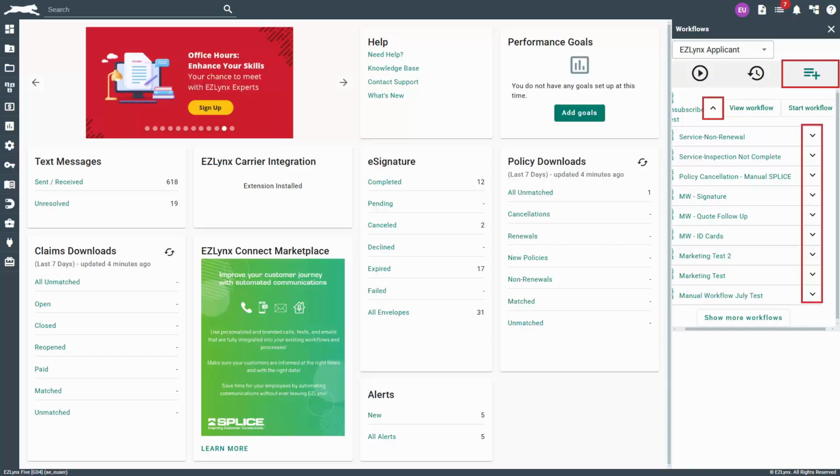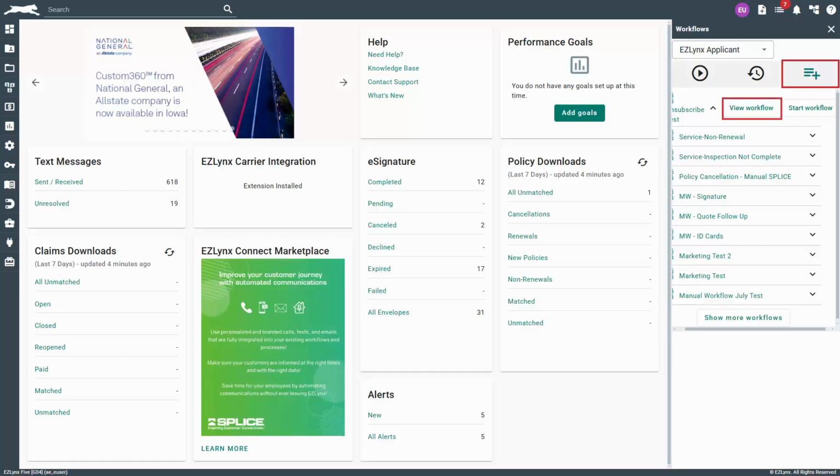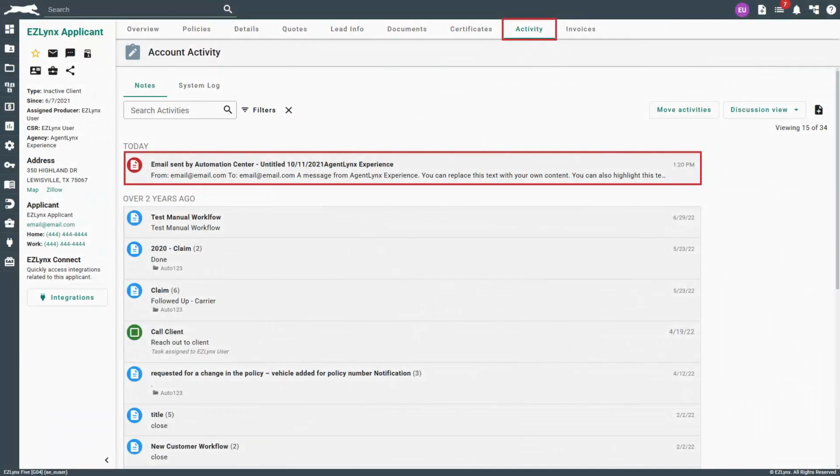You can select the down arrow button to the right of a workflow to display details, such as the applicant's name, workflow type, date started, workflow status, and the workflow owner. You can also view more information by clicking on View Workflow. If your agency has many workflows, you'll see an option to show more workflows, if necessary. You can click on Start Workflow to begin a new, manual workflow. Once you have created a workflow for an applicant, it will appear on the Activity tab of the applicant's account.